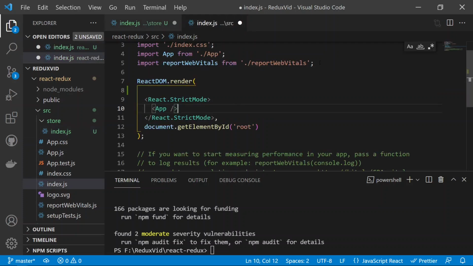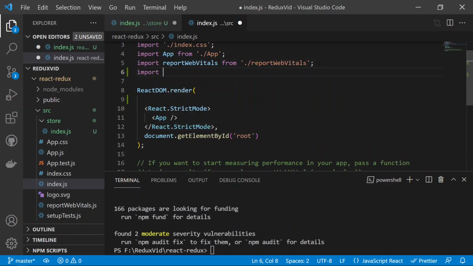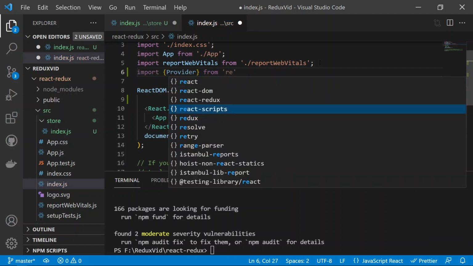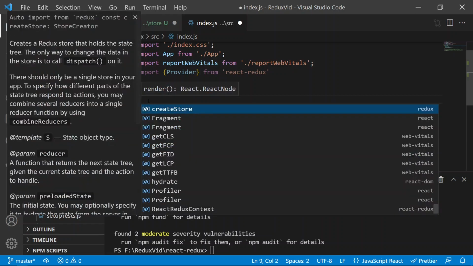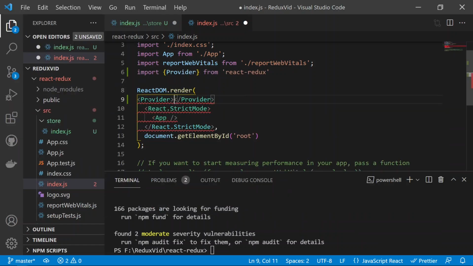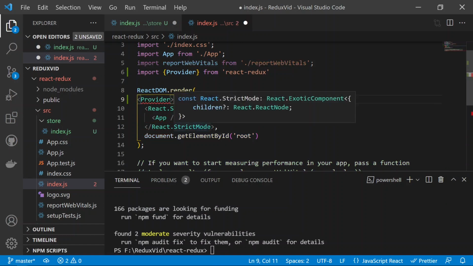So we need to import here the Provider from React Redux. The Provider will provide a store, and then we can wrap the whole App component of React with the Provider. So the Provider will be from the start until the StrictMode ends.